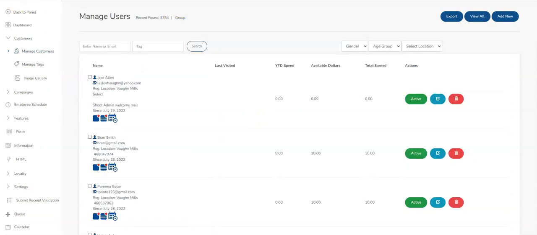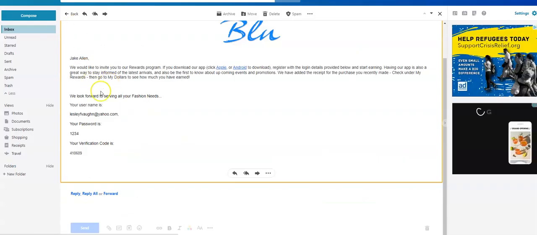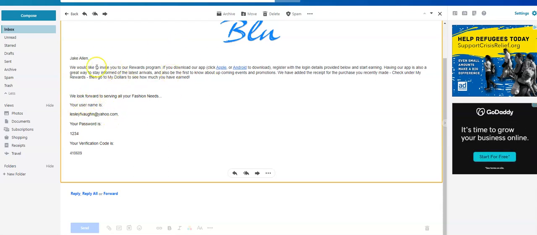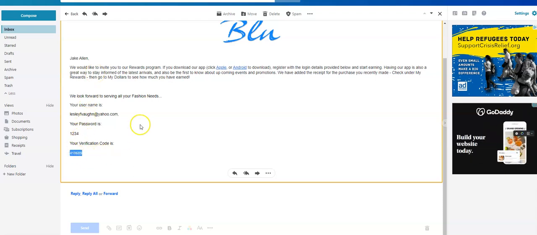Okay, so we're going to take a look at how this works in the app. In the email, I just clicked the link and I got the email sent to my email account. So you can see we've got the information that was in the welcome email from admin. My verification code is right here, 410609. I'm going to pull up my phone now just to show you how this works.